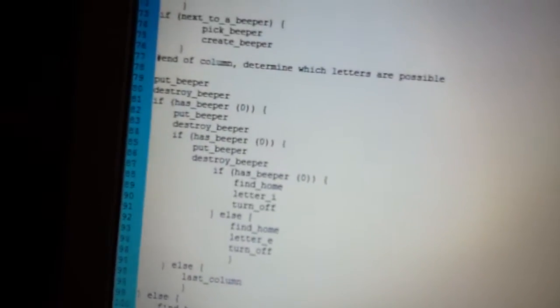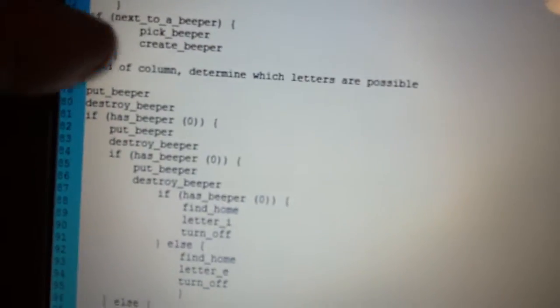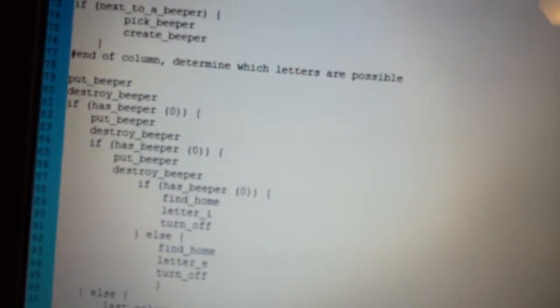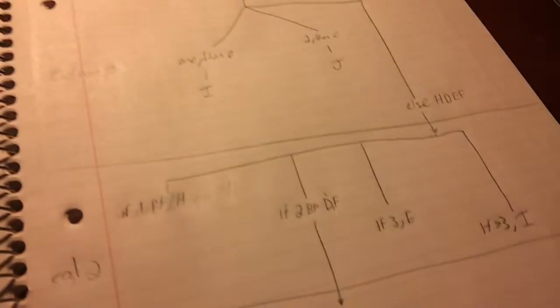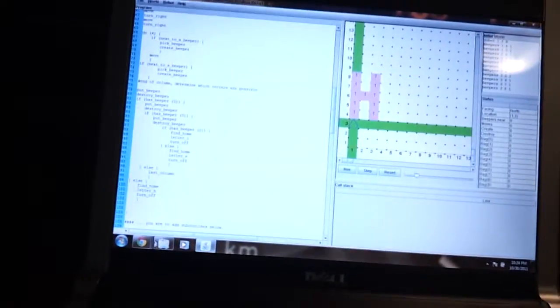And then if I only had 1, that would leave 0 left. So that means it would say if I have a beeper in 0, which I wouldn't, it would just do this else, and go and do the respective letter. If I have 2, it's a special case, and if I have 3, that indicates that it's an E, and if I have more than 3, that indicates it's an I, right? Because that's what it would be.